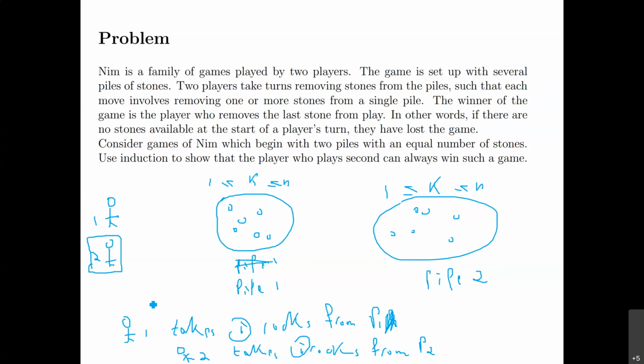Okay, back to this problem. Let's see the base case. What's the base case? You have just one rock in each pile. So if player 1 takes the first rock, player 2 takes the second rock, and player 2 wins, because the game says the winner is the last person to take. Now, the inductive step.